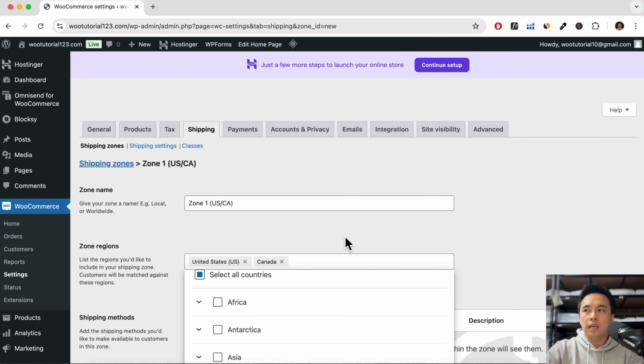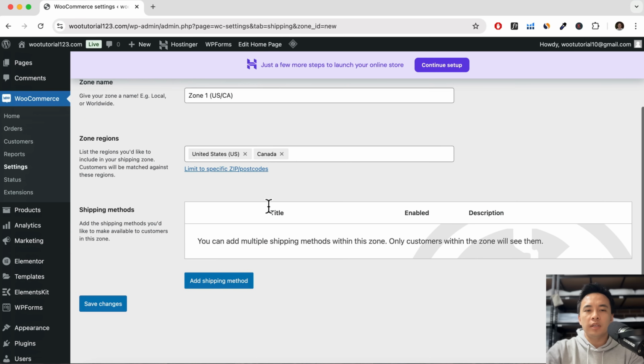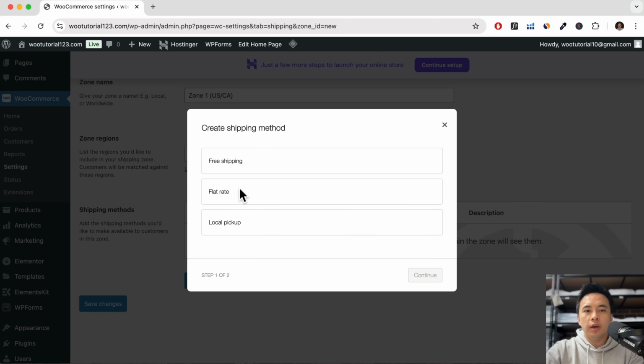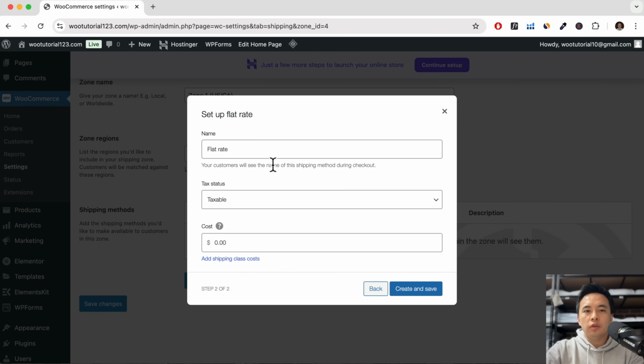Okay, you can also set in the specific regions within the country, depending on the pricing as well. For example, you can also do the zip codes. So for the shipping method, we're going to add a new one, and this one we're going to do a flat rate. So here we could do a standard international.